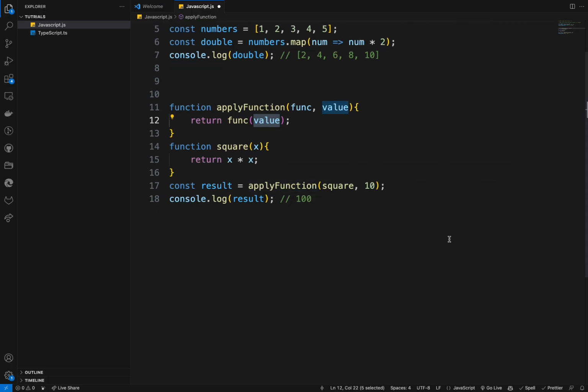In example 1, the array.map method is a higher order function because it takes a callback function as an argument to transform each element in the array. In example 2, the apply function is a custom higher order function that takes a function, called func, as an argument and applies it to a value.